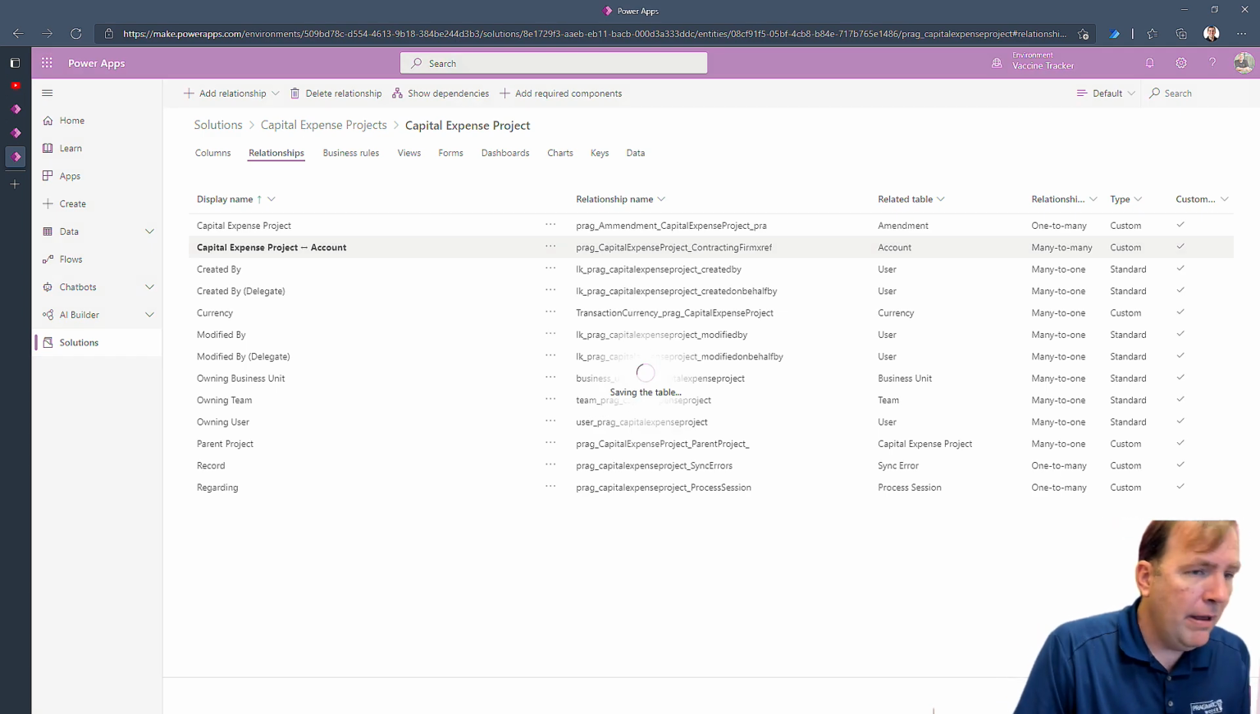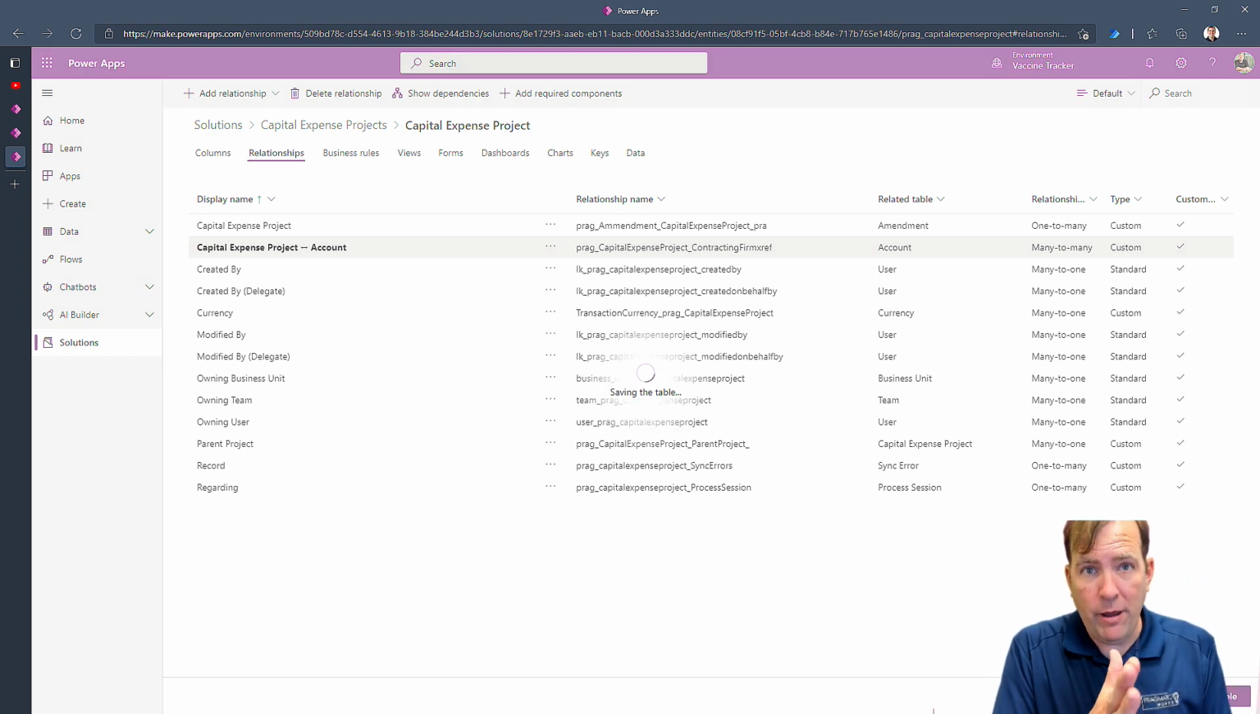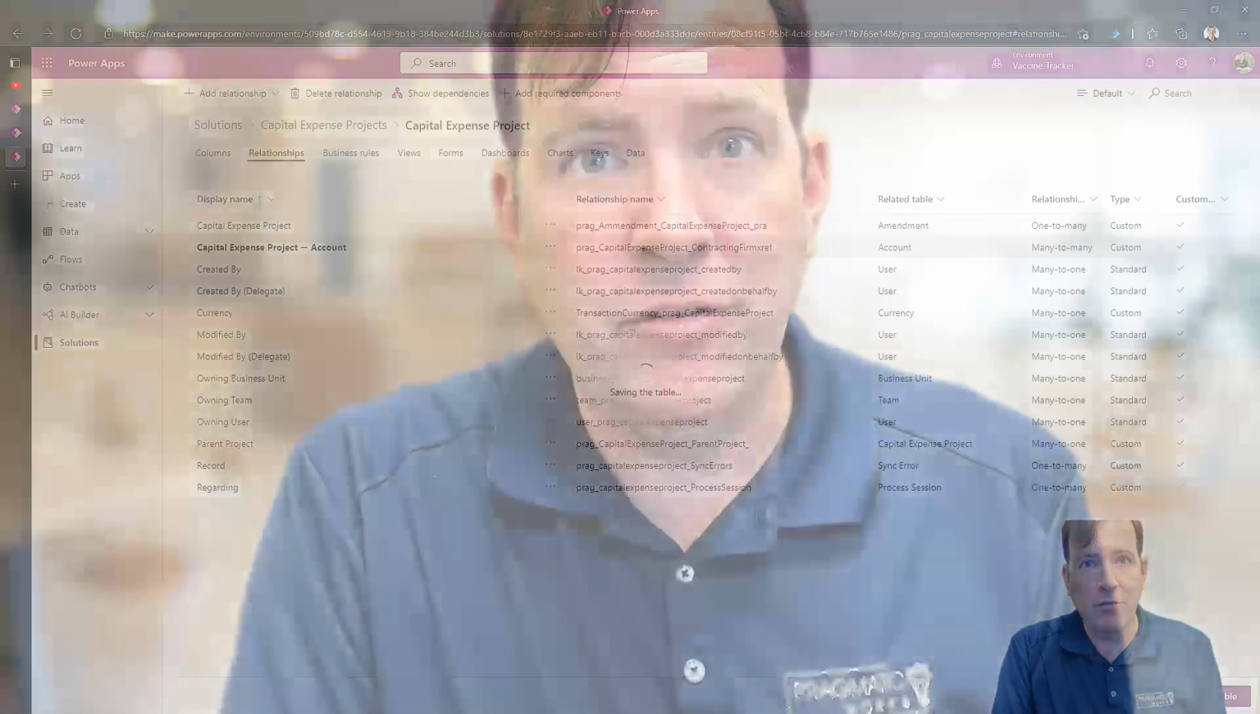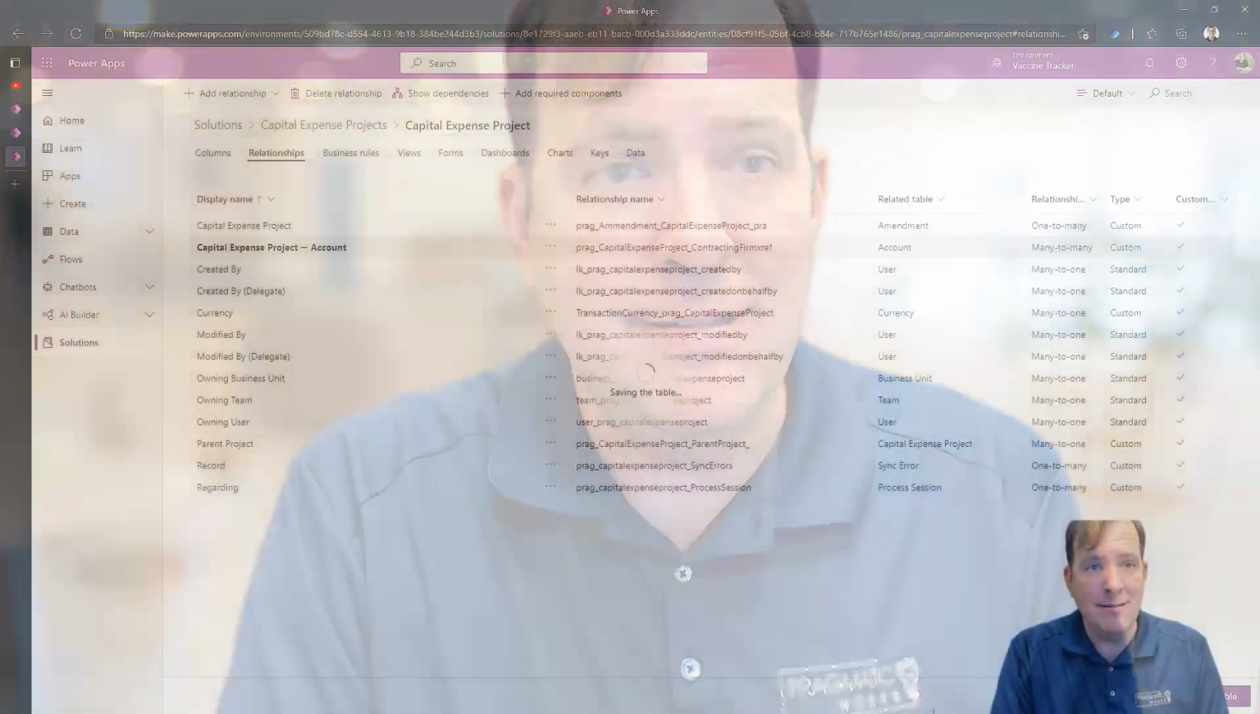Okay, I'll save. And now we're going to use this. We'll show you two different ways of using this. We're going to start with a model-driven app and how we can show this in a model-driven app. Then we're going to hop over to a Canvas app and show you how it looks in a Canvas app. Those are how we can actually insert data in this hidden table.